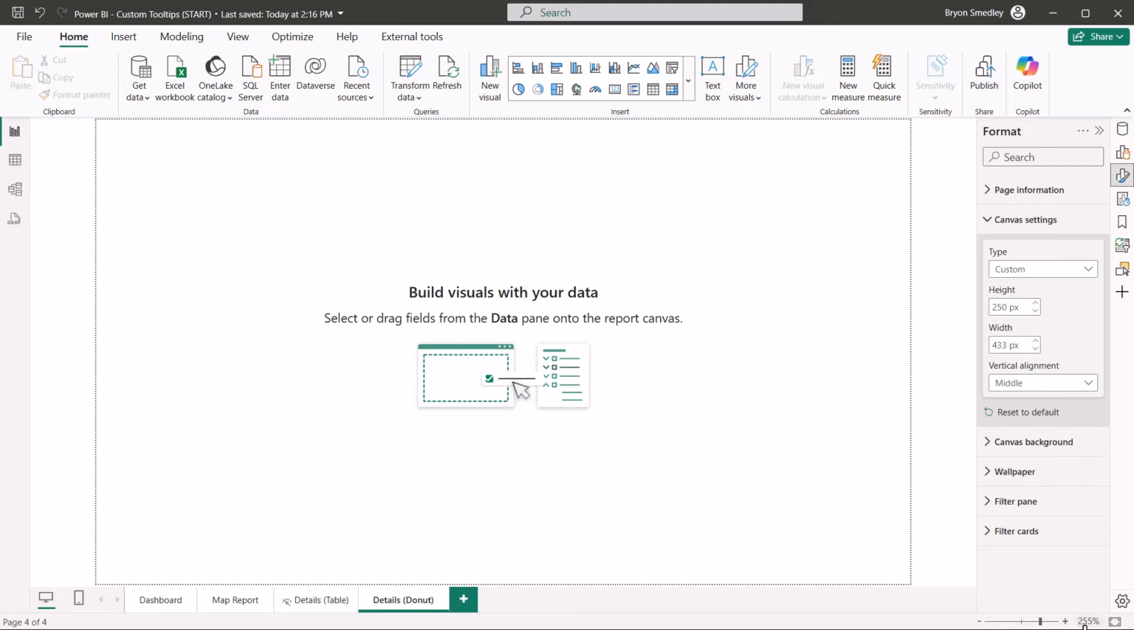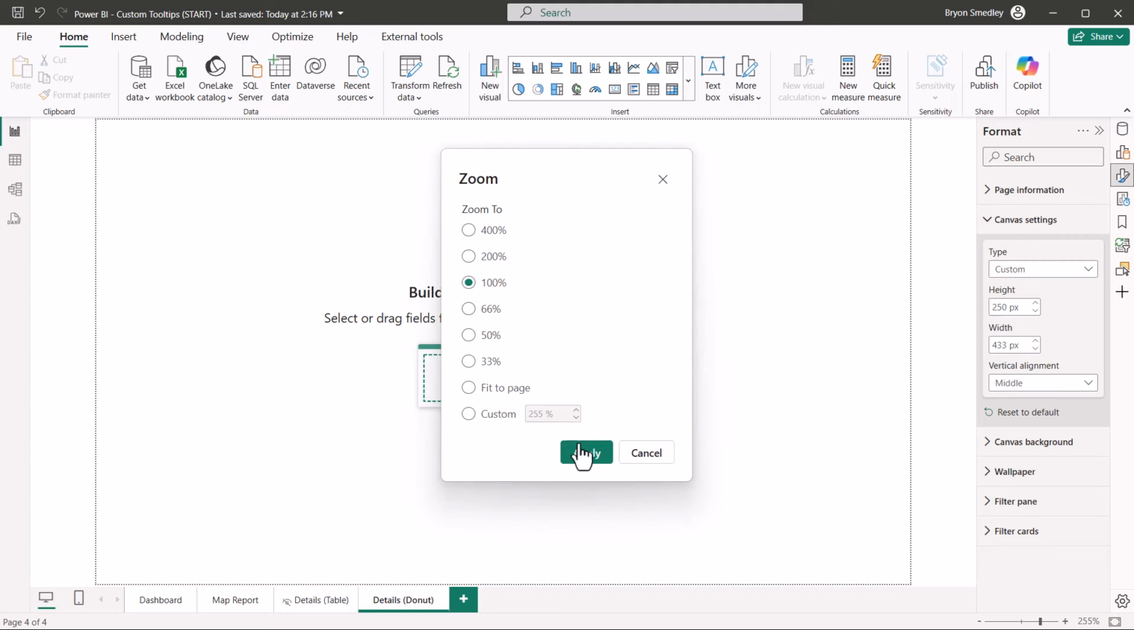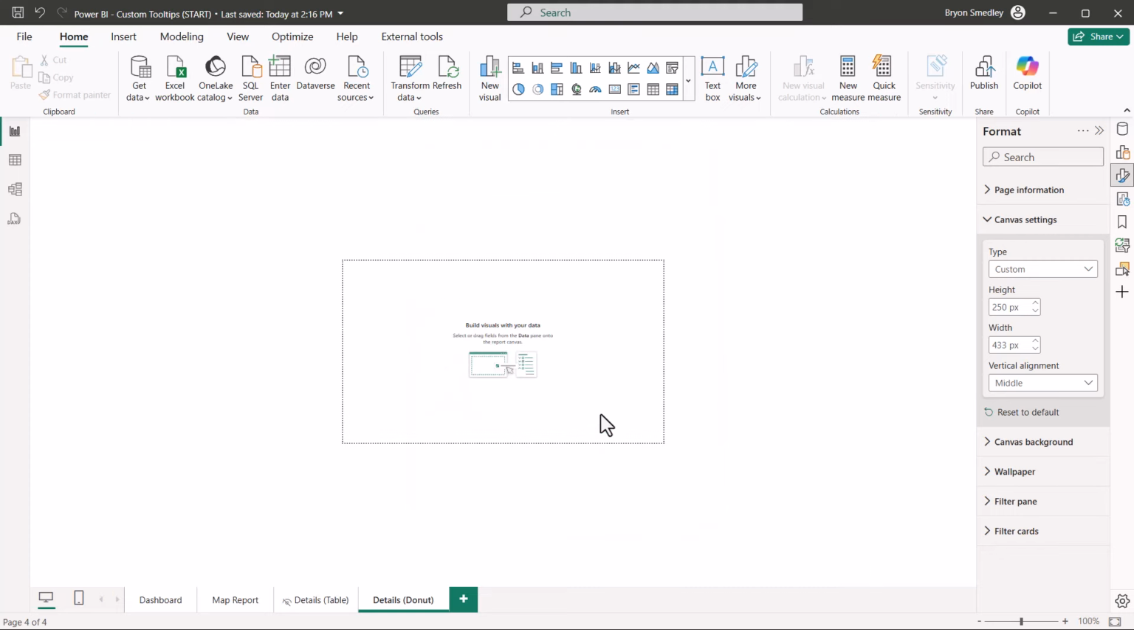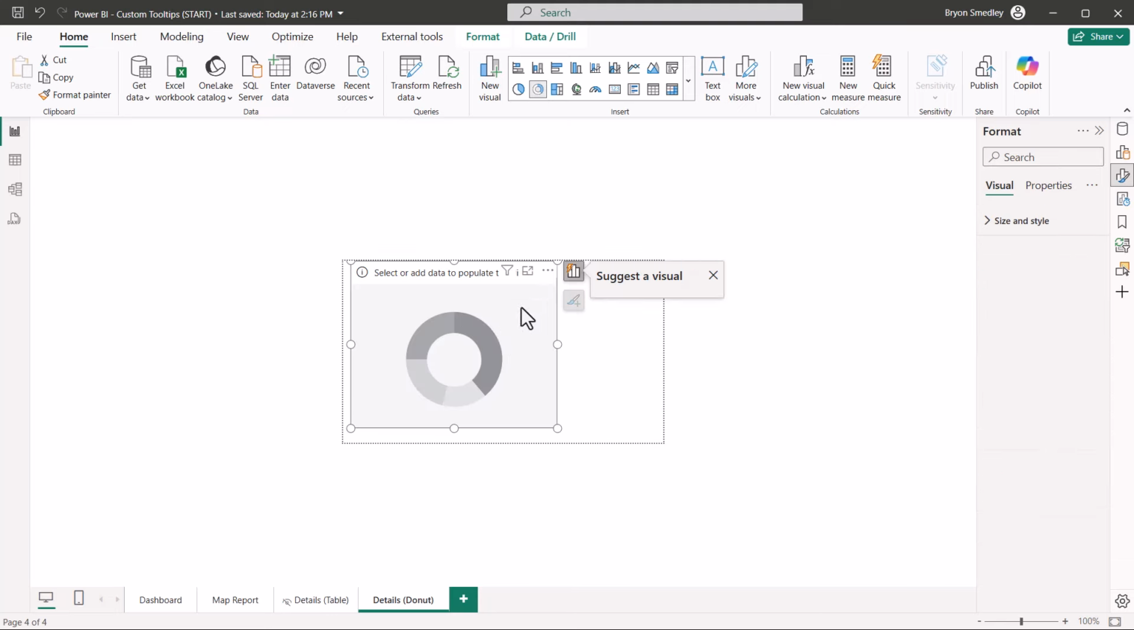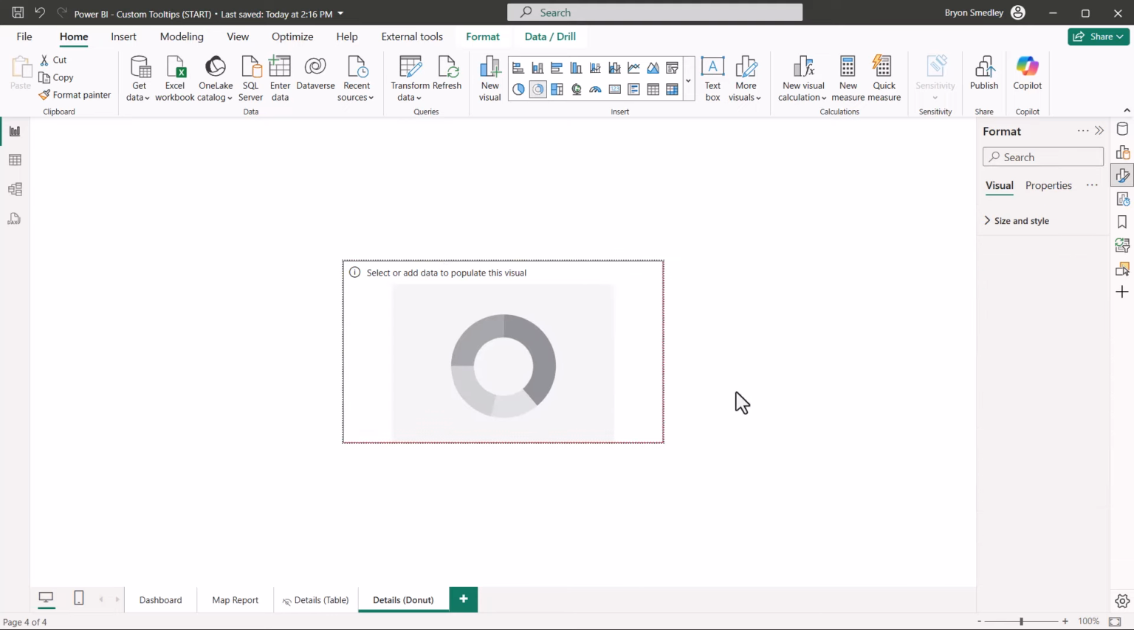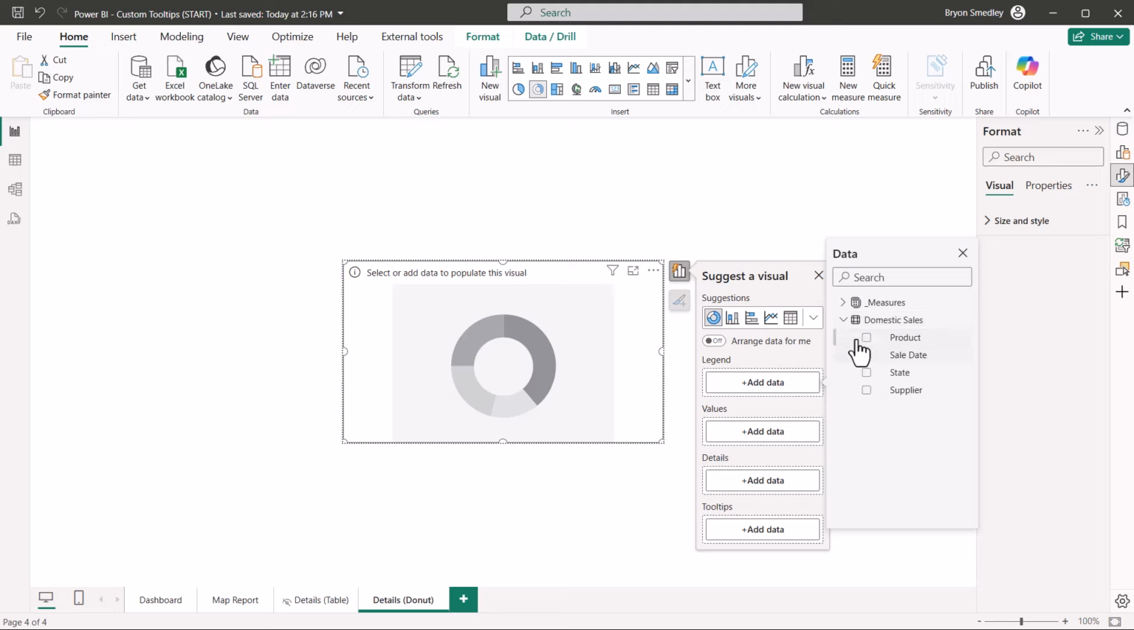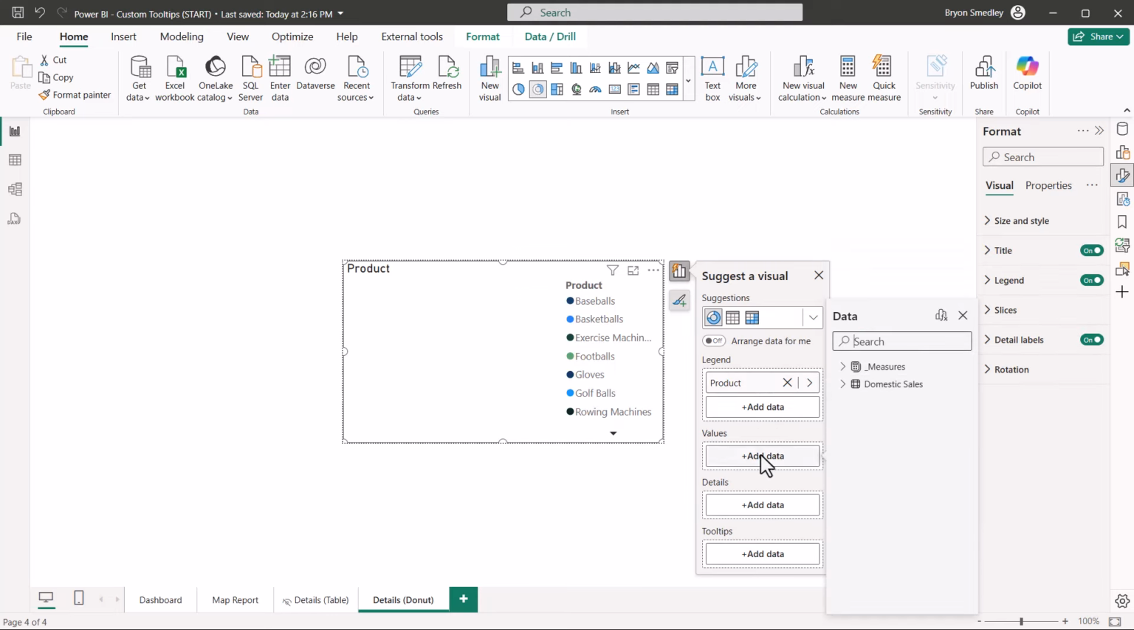So I'm going to go back down to my zoom settings and set this back to 100% because I want to work with this in the true size that it will appear when used in the report. So I'm going to go up and create a donut chart. I'll give it the full canvas size. For the legend, I'll go into domestic sales and add product. And for the values, I'll go into the measures and add total sales.